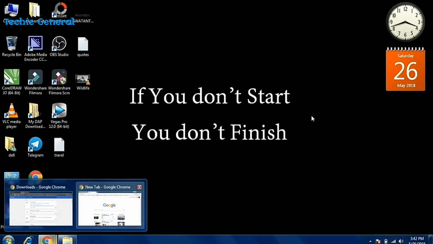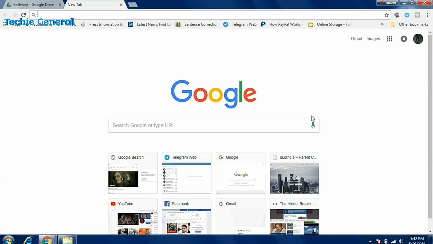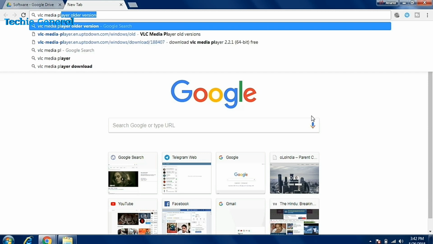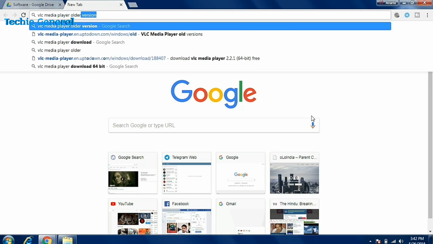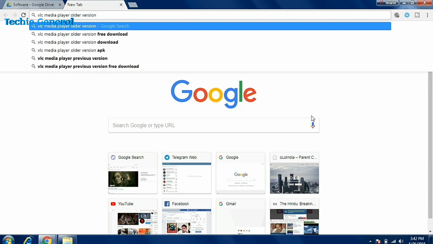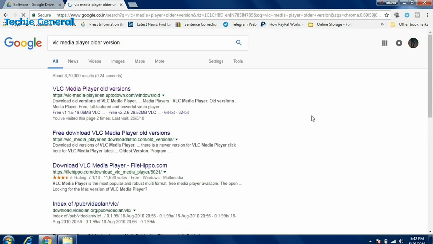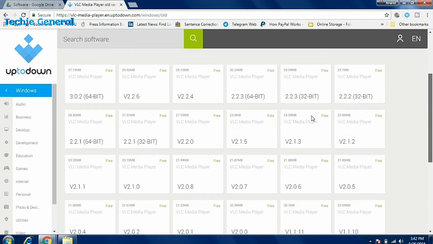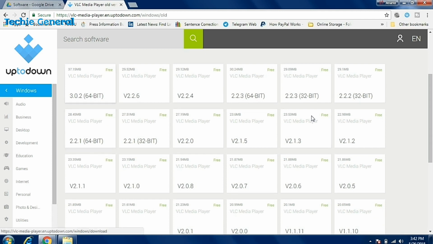So it's very simple. Just go to browser and type VLC media player older version. As I have already given the downloading link in the description, but you can also download it directly from the site. So go in the second line, the 64-bit one and 32-bit one, whichever is suitable for your computer.